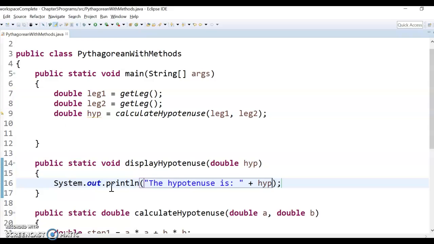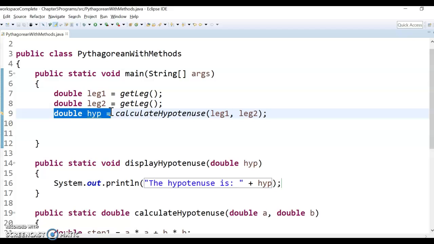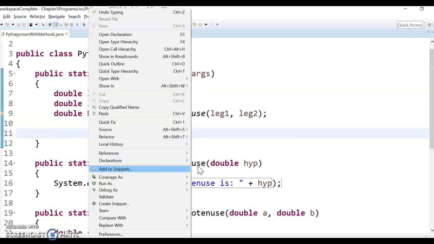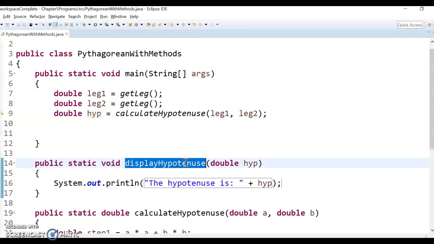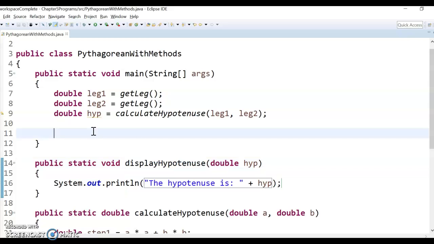Okay, and then this code won't run currently because we have to call it. So we don't need this part anymore with the equals because this one is a void method. So all we got to do is call the name. So I'm just going to call the name display hypotenuse. Okay, and I'm going to pass in the hypotenuse value. All right, so in that sense, after I calculate it, I'm just going to display it out here.